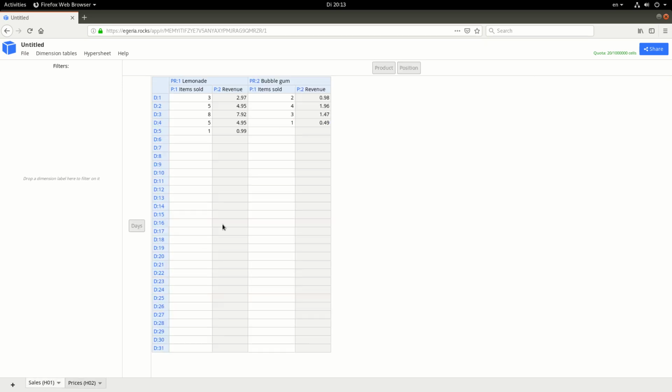Now we can click save, and as you see, the prices have been updated. So right now you have 49 cents for bubblegum and 99 cents for lemonade.